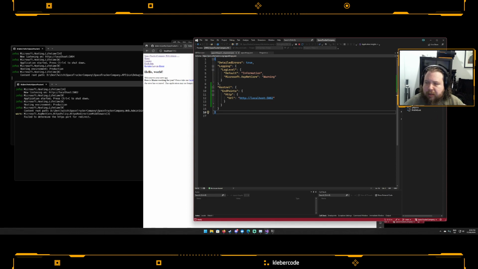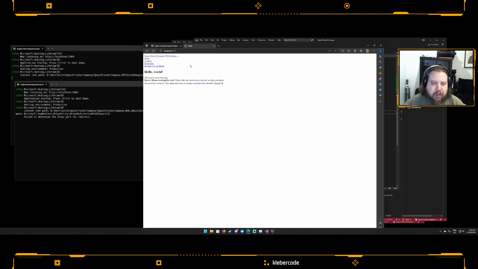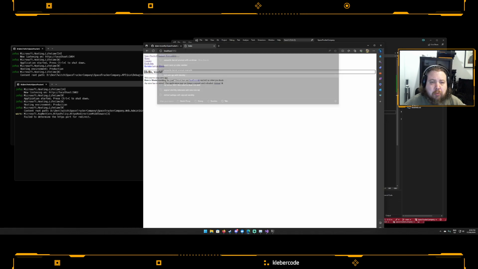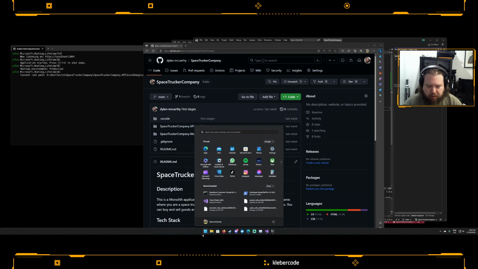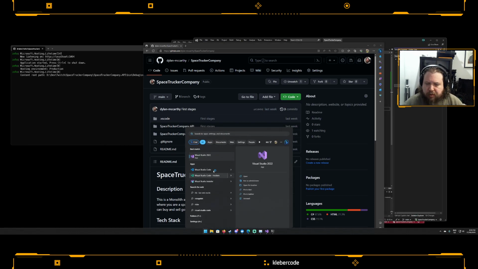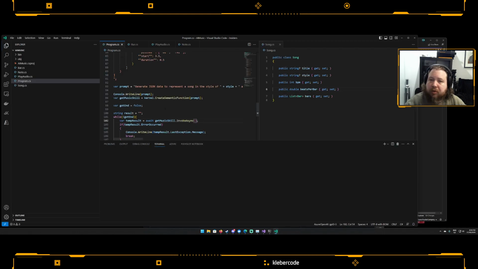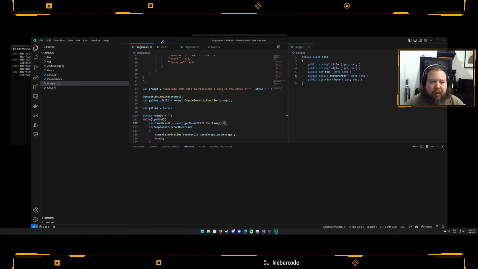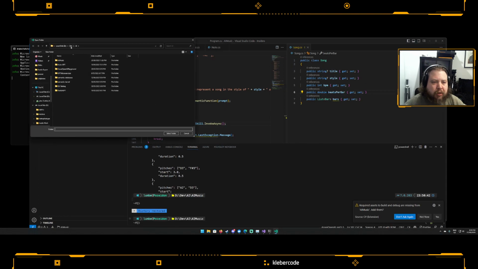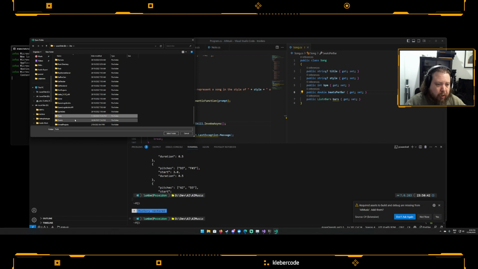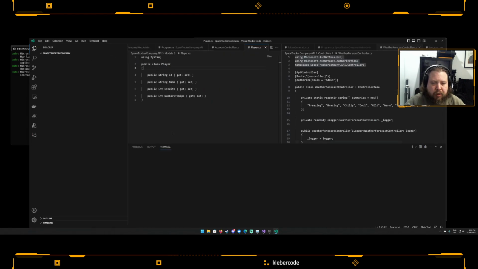Or wait, is this because I had it as a Razor application? Oh no, it's Blazor. That's very odd. Let me just check. I'm going to go back to Visual Studio Code and I want to run that one via the command line. Oh, that's a different project. We're not doing that project. We are doing this project.